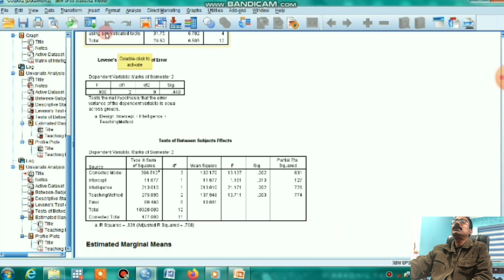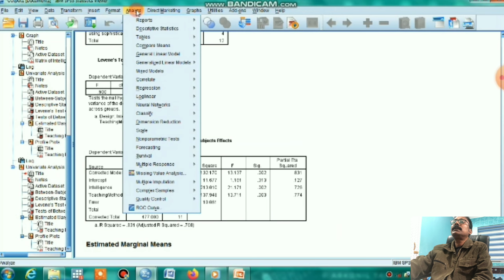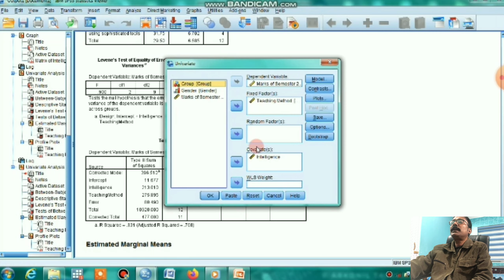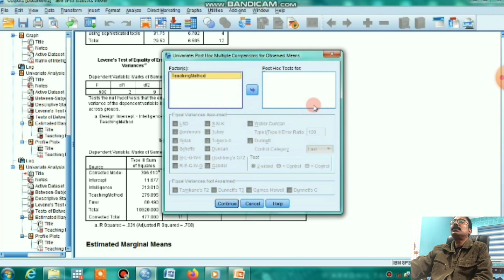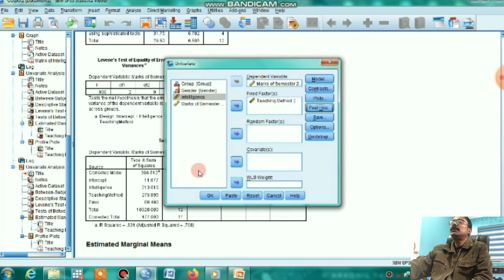To check this, we go to Analyze, General Linear Model, Univariate. Instead of the covariate, intelligence, we are ignoring this one. The remaining things are the same model. We can plot, and for post hoc on teaching method, only Bonferroni because of the very small sample size. Now click OK.